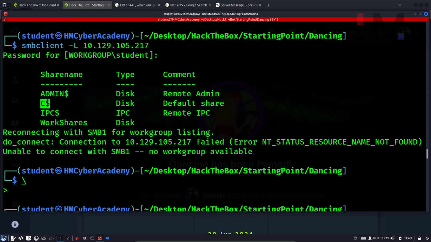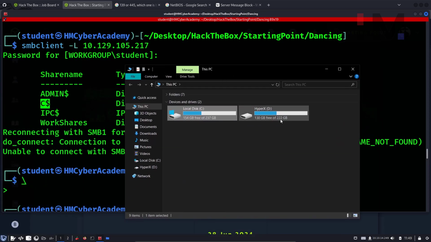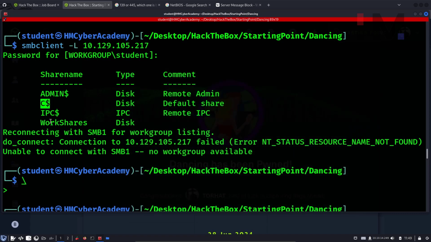In Windows you can see the C disk and D disk, right? This C disk is the same one which you can see here. This is where the operating system is hosted. The IPC share is for inter-process communication, used for inter-process communication via named pipes, and it is not part of the file system. So only this share is a custom share.